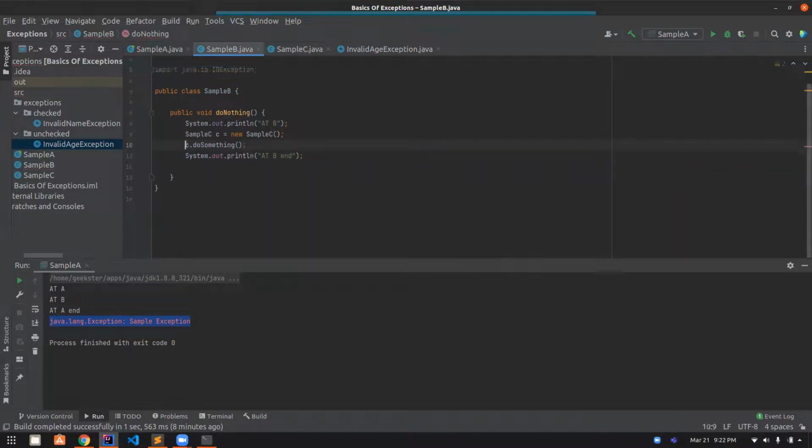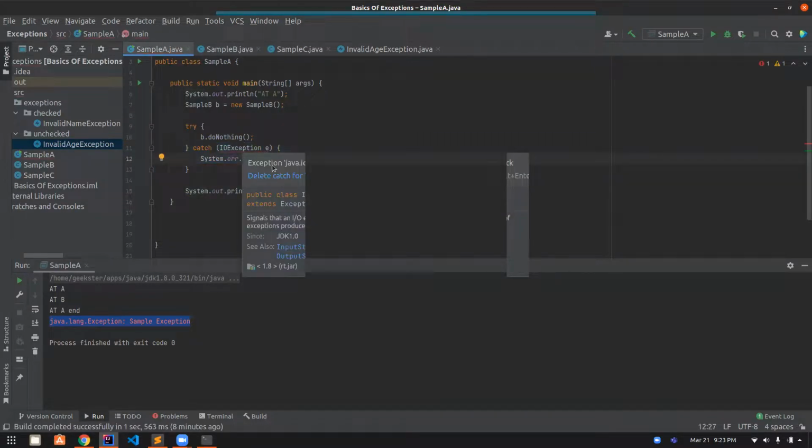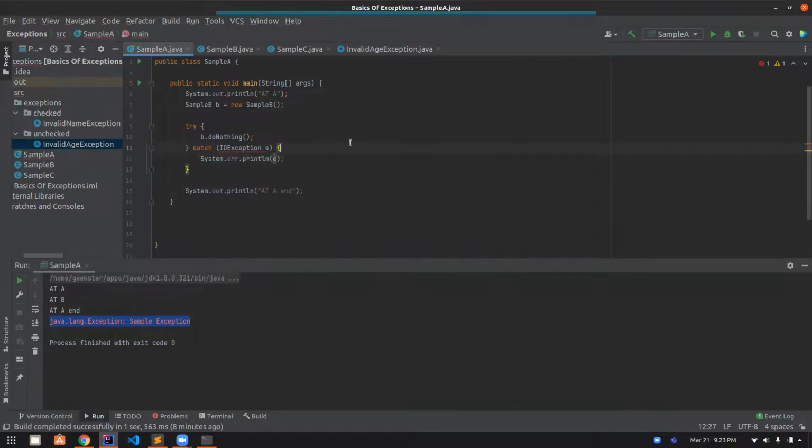To your compiler, this would look like just a simple bunch of Java lines of code. Your compiler doesn't know that there's a possibility that this can throw an exception, okay? And in sample A, it'll also tell you that there is no exception. You can see that it's coming here. It says exception, IO exception is never thrown in the corresponding try block. Okay, that's true. That exception is never thrown.